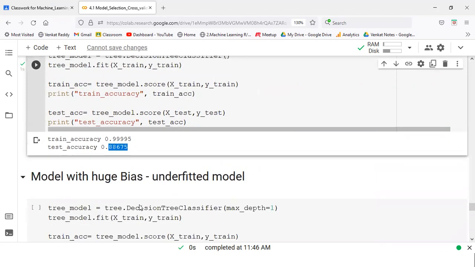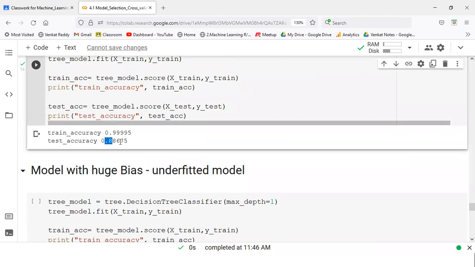Okay, if somebody is arguing with me, saying the test accuracy is anyway 89, what's the problem? It looks like a perfect model to me. If somebody says that, what should I do? Somebody tells me that the test accuracy is already 89, and 89 is pretty good. What will be your point of defense?